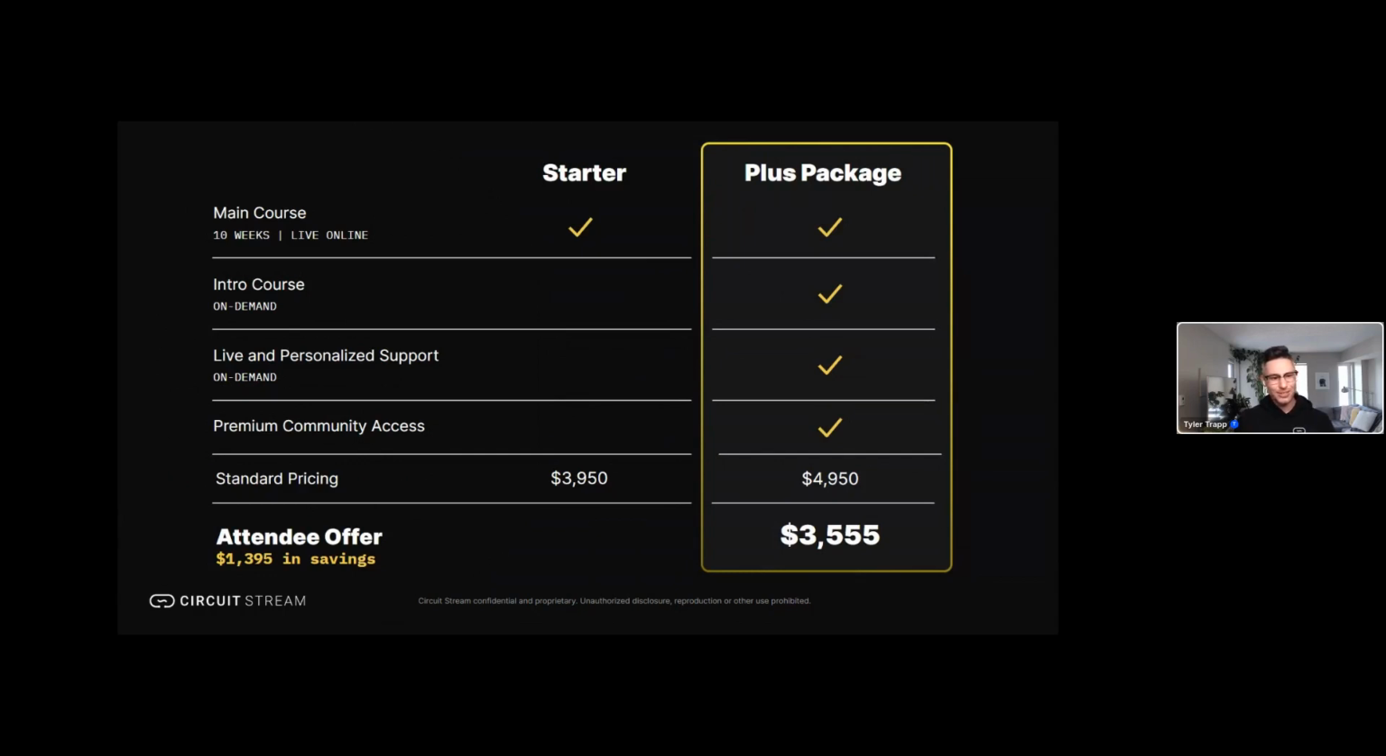We usually run some sort of an offer for people who have registered for the event here today. As a live attendee, the offer we can put forward is that we're able to offer the Plus package for the same price as the starter package. Not only that, we've decided to take an additional 10% off. So if you're getting the Plus package, that would be equivalent to about $1,395 off the price, which is kind of crazy. I know the seats will be limited. This is probably going to fill up very quickly. So if you are interested in securing this, just let us know.